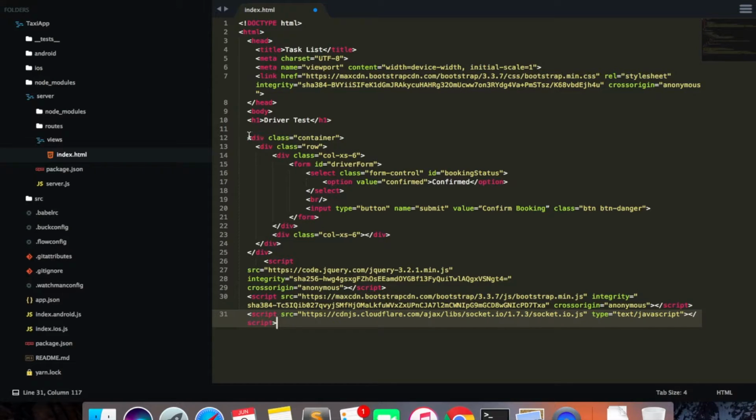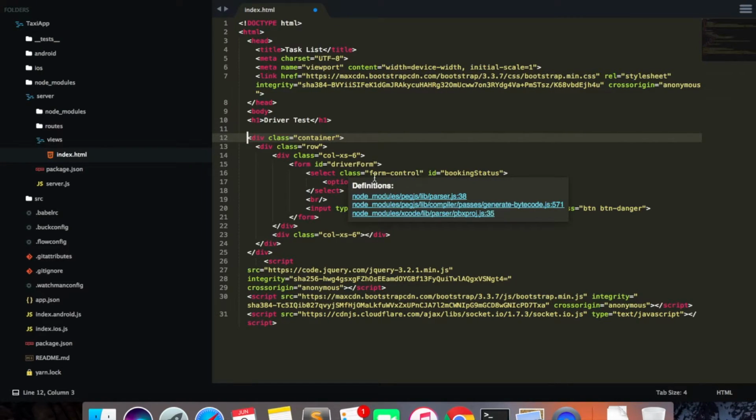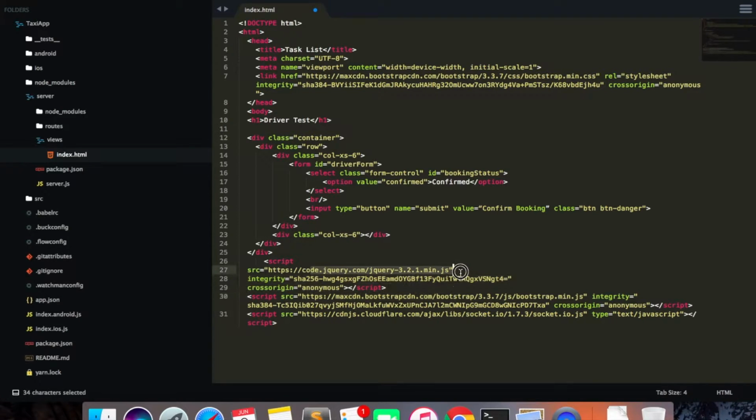And I've created a form here with a list of options. We only have one option in the list, which is confirmed, and we have a button here. We're going to use this later on when the driver updates the booking, and we'll update the database using that. And I'm also going to use jQuery for the Ajax calls I'm going to be making. And I'm also importing Socket.io.